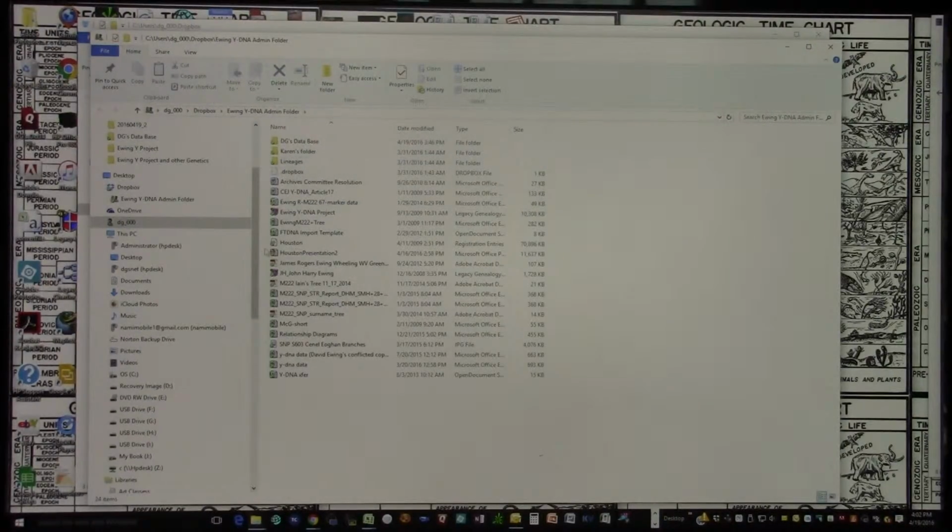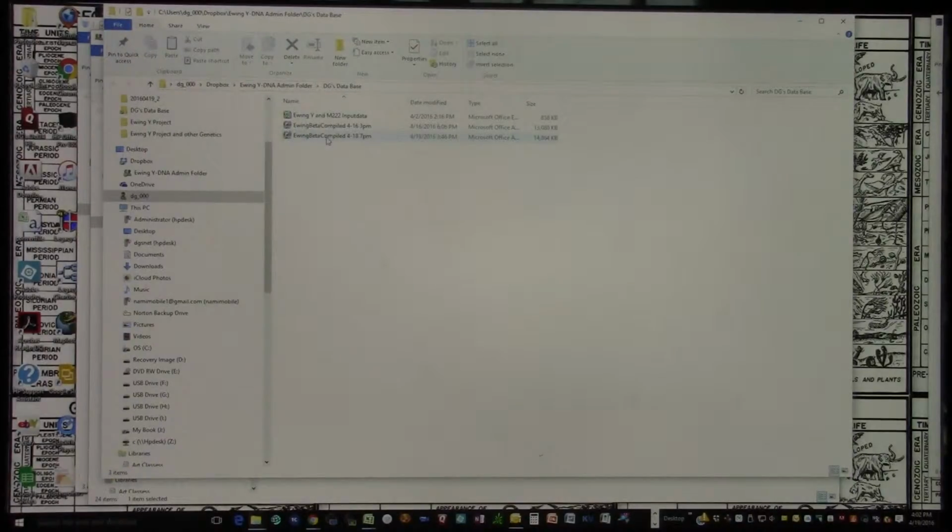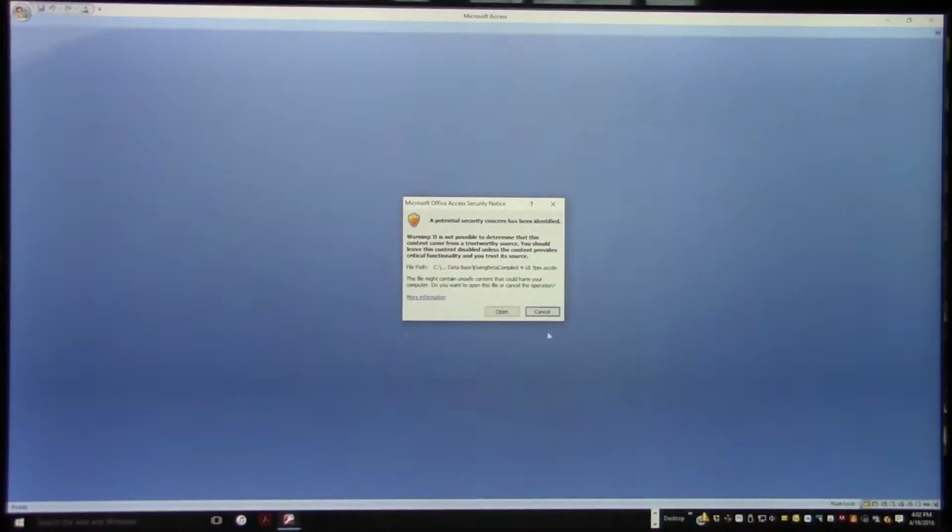Admin, you'll see the normal stuff. NH folder, Karen's folder, and then there's a new one called Ewing Database. Go to the bottom of it. It's called Ewing Beta compiled 4/18 at 7 p.m. Part of the security that's built in, it pops up and says, do you really trust this person that's sending you this? You can, you do. I'm a Ewing. Click it open.